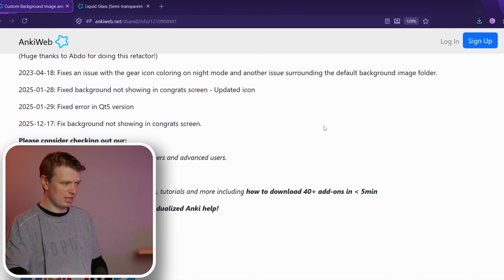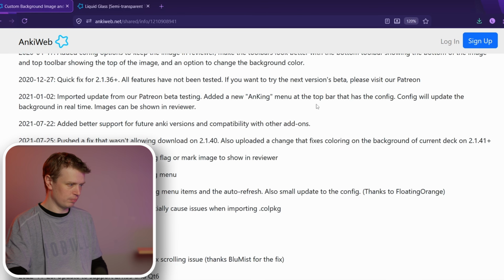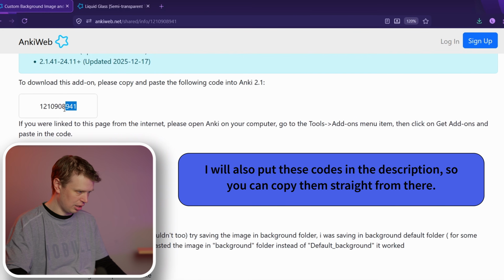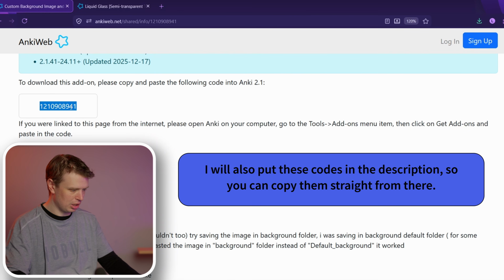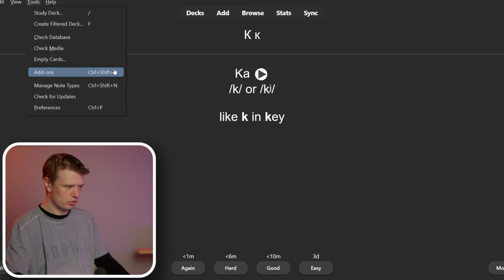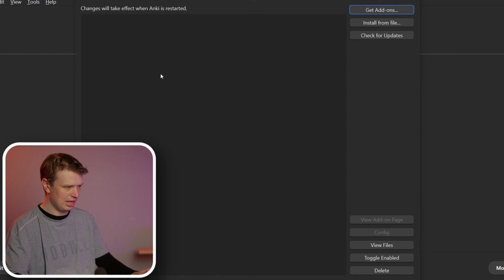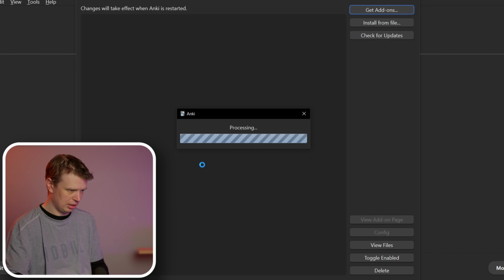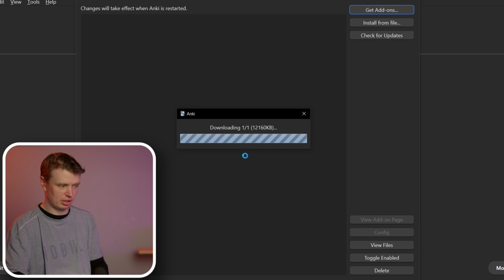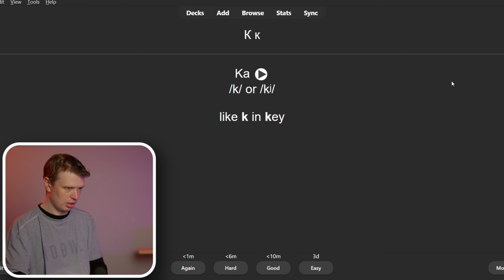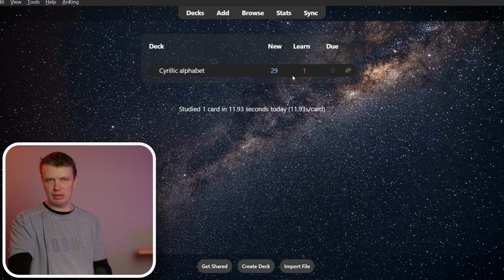The easiest way to install them is to go to the link in the description, and then go down to this bit here, and there's a number. Grab that number, copy, Control-C, Command-C if you're on a Mac. Tools, add-ons, or you can just do Control-Shift-A, and that brings up add-ons. You say get add-ons, and then you paste in the code. And it says, I'm going and fetching that for you, Mr. McLeod. Installed successfully. Very good. Restart Anki. I will. And look, there it is.